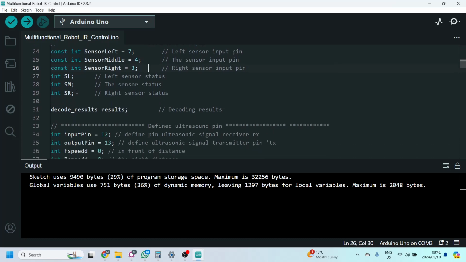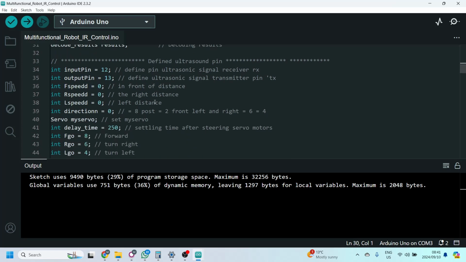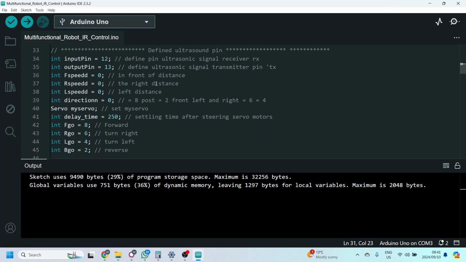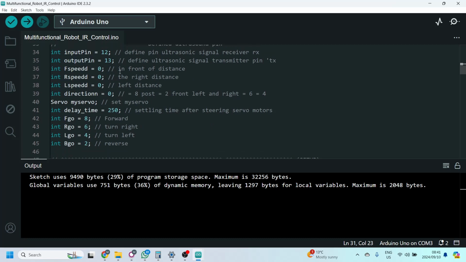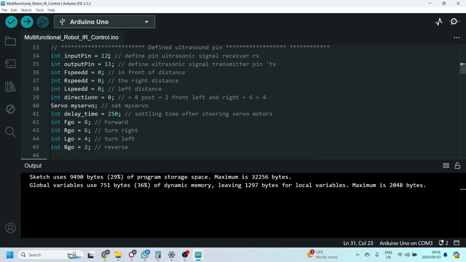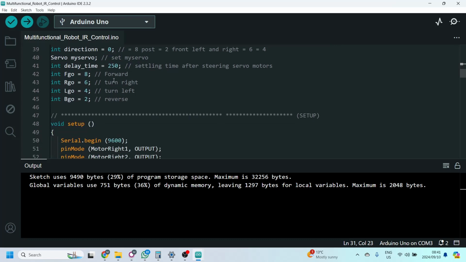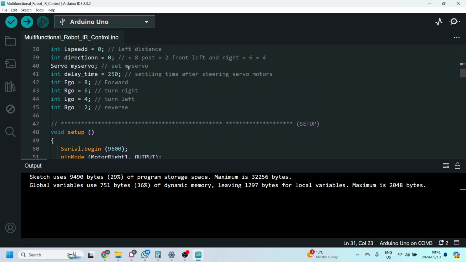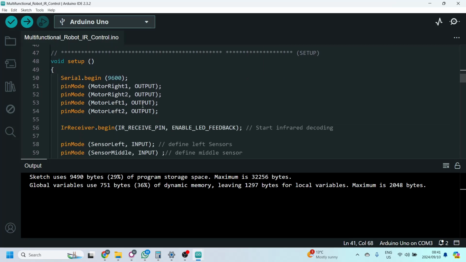Over here we have the statuses of our sensors, what feedback they are giving, and we are decoding the results into a result object. From here we have our pins that we assign. We have our input pin at 12 and our output pin at 13 for the ultrasonic sensor. We have our speed and our distance and all of our variables that we have to define here, but you can just read the comments. They're going to tell you exactly what each line does.